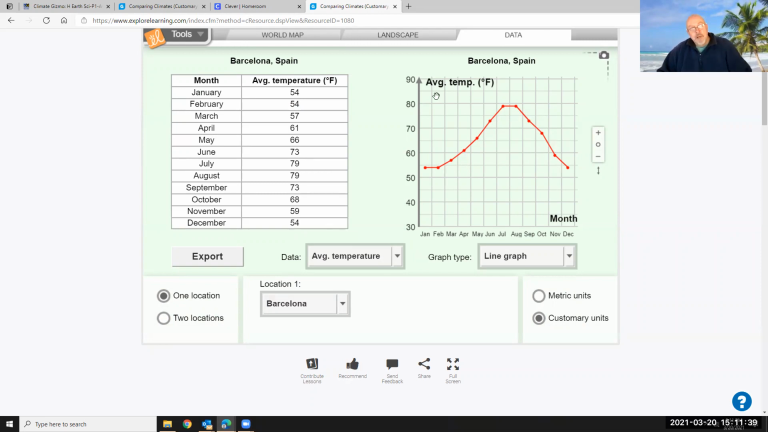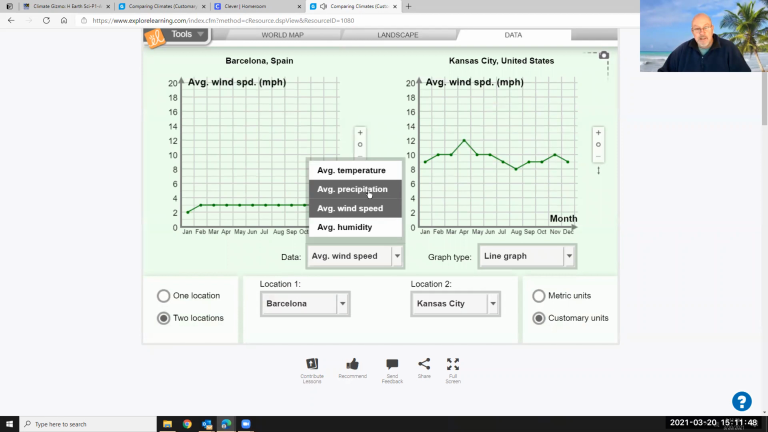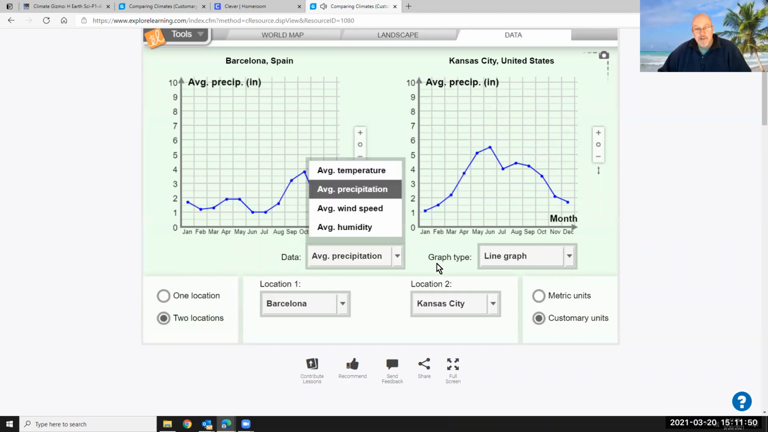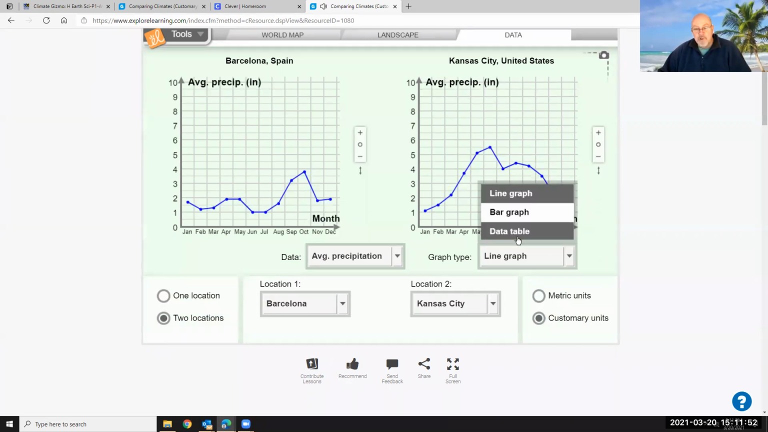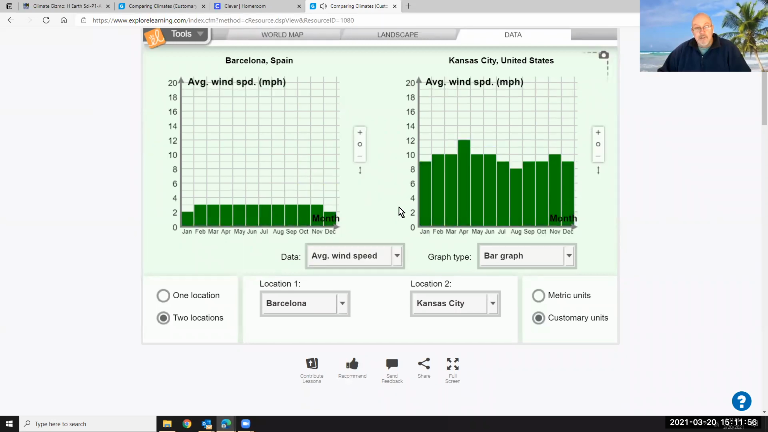So once you familiarized yourself with looking at this, you can compare two different locations and the different wind speeds, precipitation. You can even do line graphs or bar graphs. We've learned them all. Just see the different data.